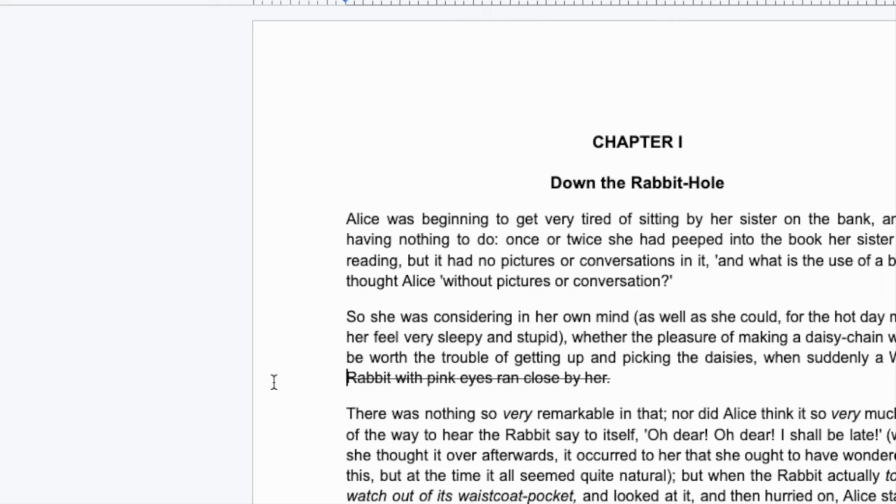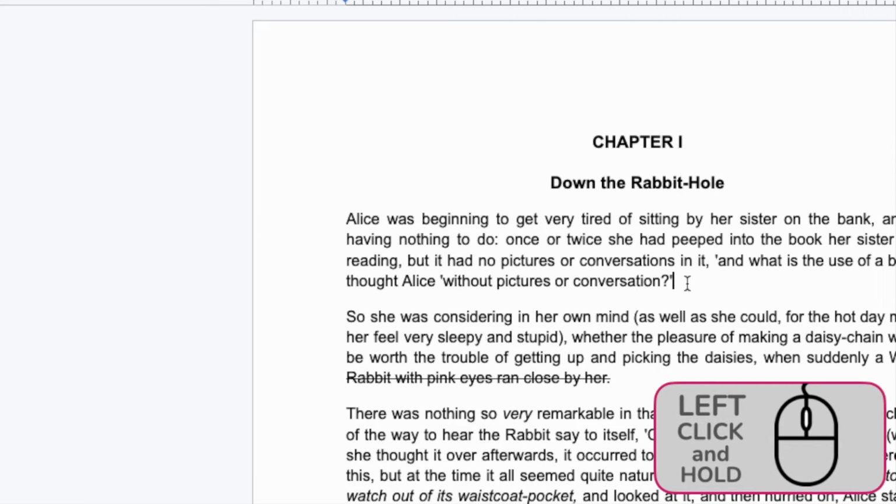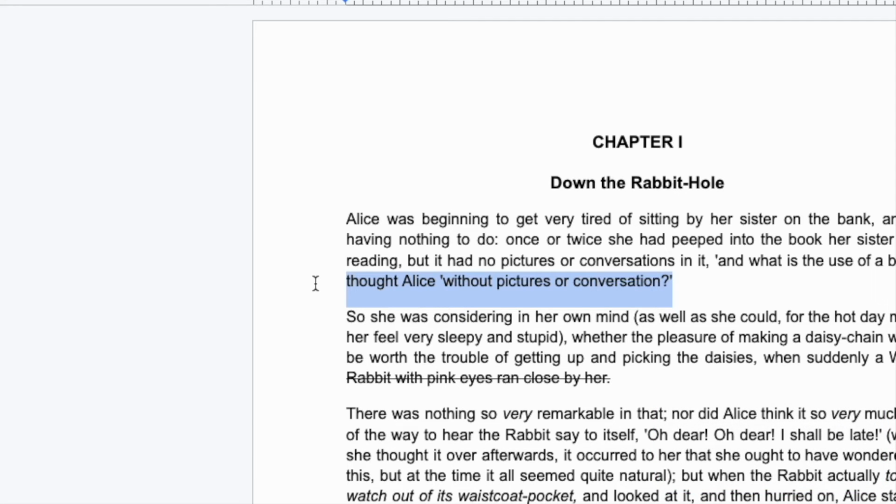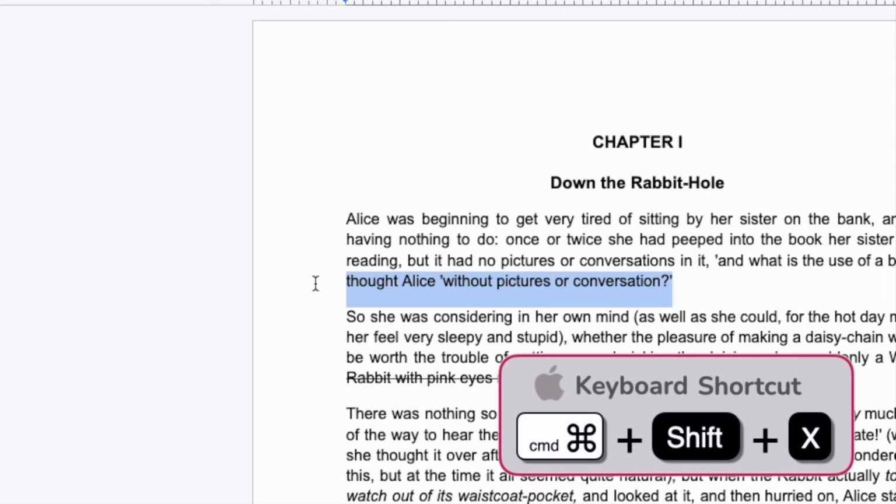If you want to quickly add a strike through to a document without having to click into the menu options as just shown, you can do this using shortcuts. You still need to select the text you want to add your strike through to in exactly the same way as I've demonstrated previously. But once done, to quickly strike through that text, hold down the key combination shown on screen.